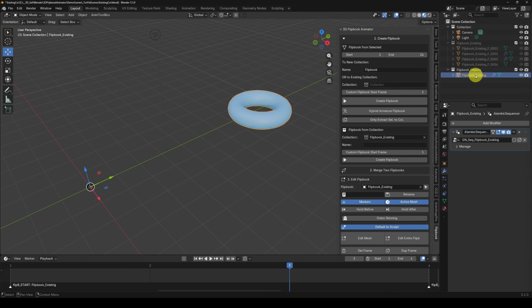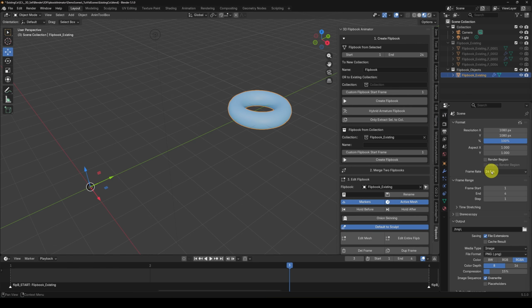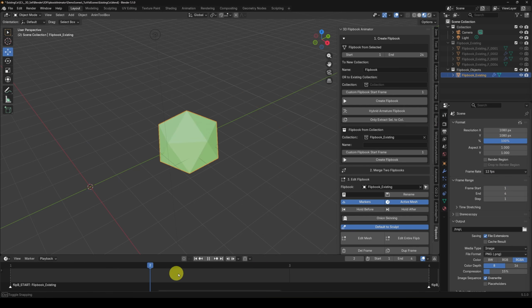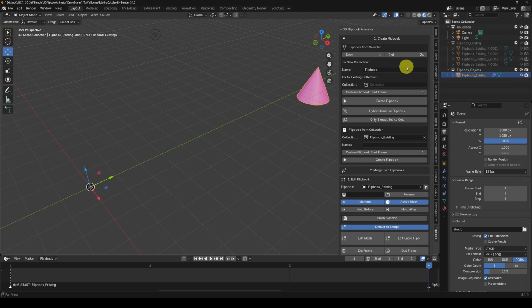over there. Any of these, the frame rate is basically the frame rate that you set in Blender. So if you change your frame rate to 12, this will play back slower. So the frame rate of any of these flipbooks is basically your native frame rate that you've set in Blender.